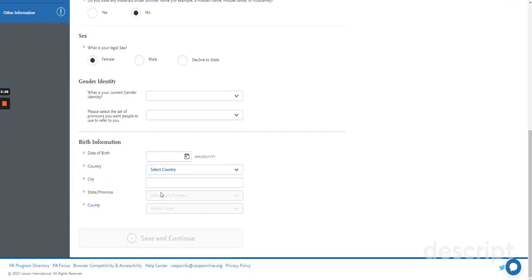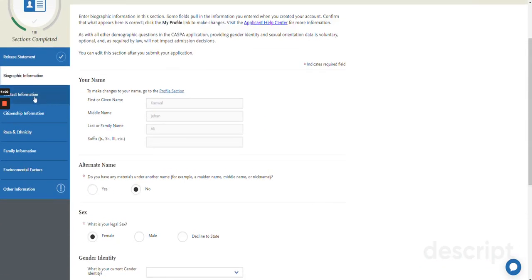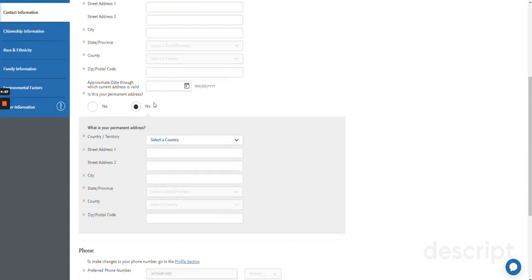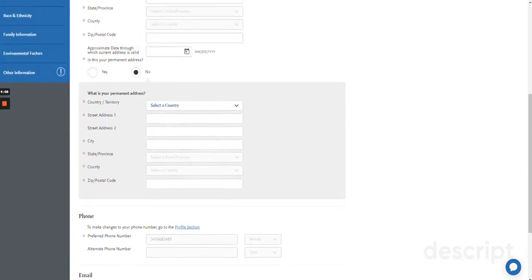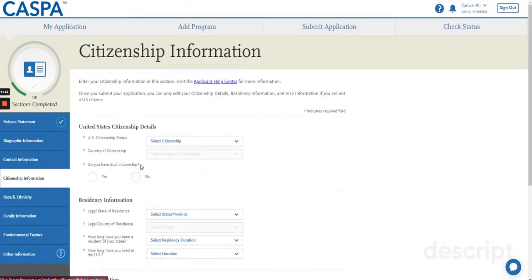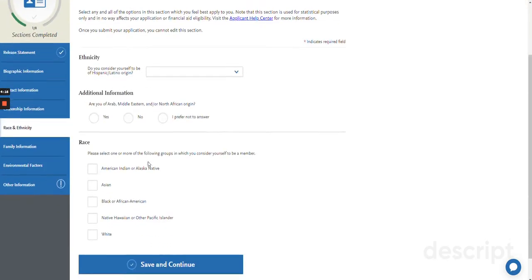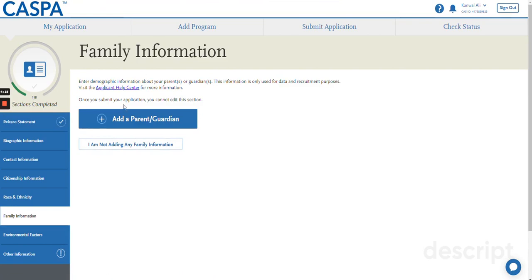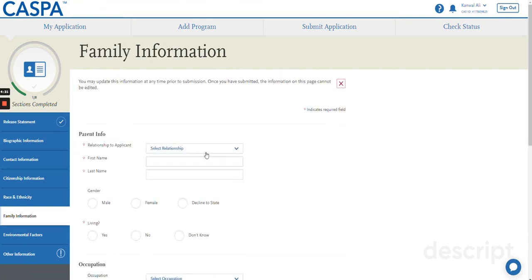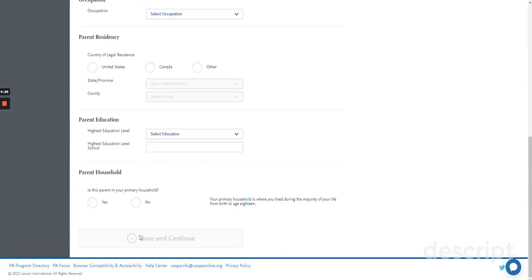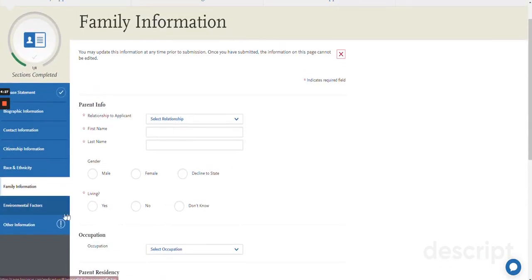So after each section, once you save and continue, it'll prompt you to go to the next section. This first section is quite self-explanatory. You fill out all of your information. Let's go back up. You have your citizenship. You have your race and ethnicity. Your family information, you will go ahead and click Add Parent or Guardian and put in their information as well. And save and continue. You can always add more than one person as well.